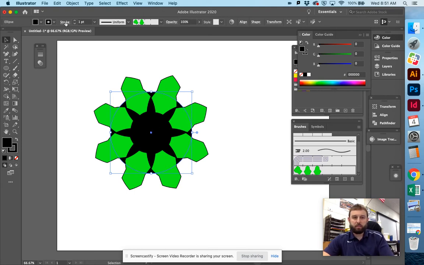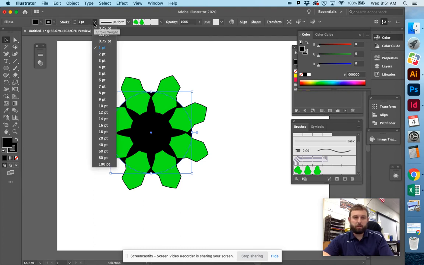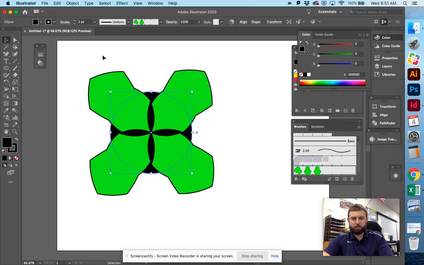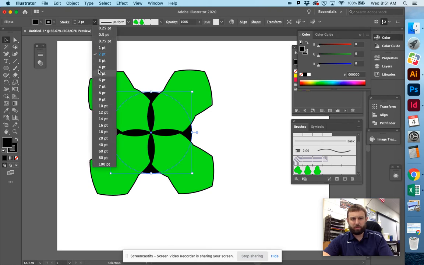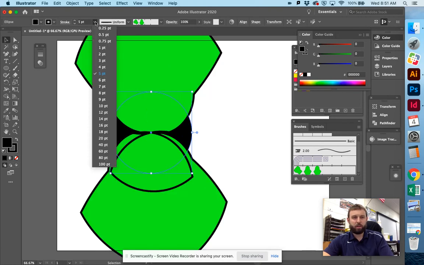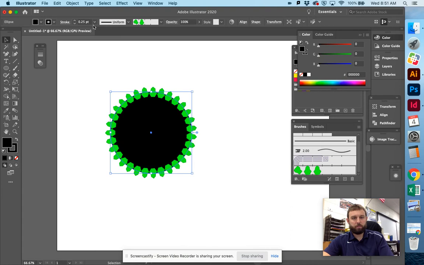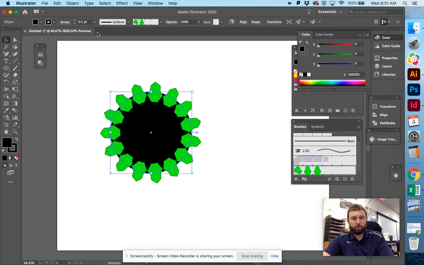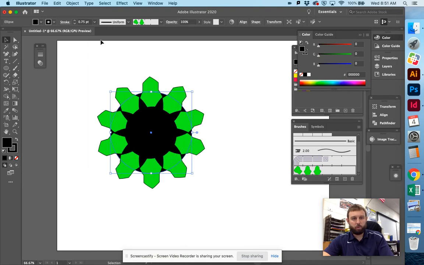Depending on the size of stroke that you use, this is going to look totally different. It usually looks better the smaller you go. For example, I'll do 2. Once you get up into the higher ranges, it just kind of looks weird. So do 0.25, 0.5, 0.75, 1, and find one that you like.